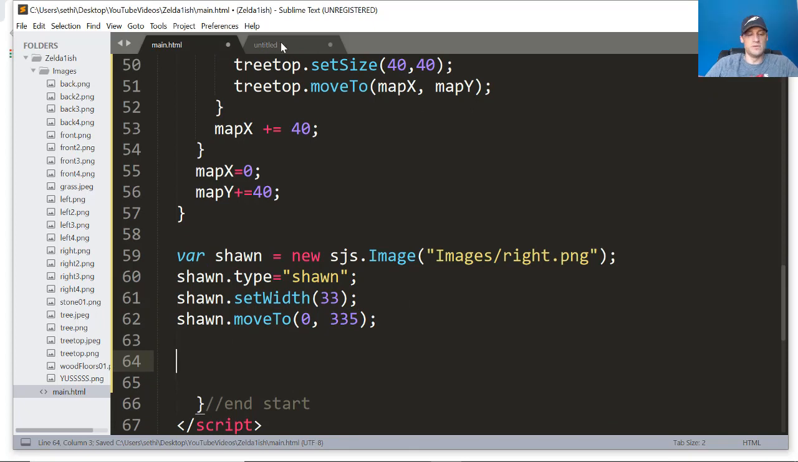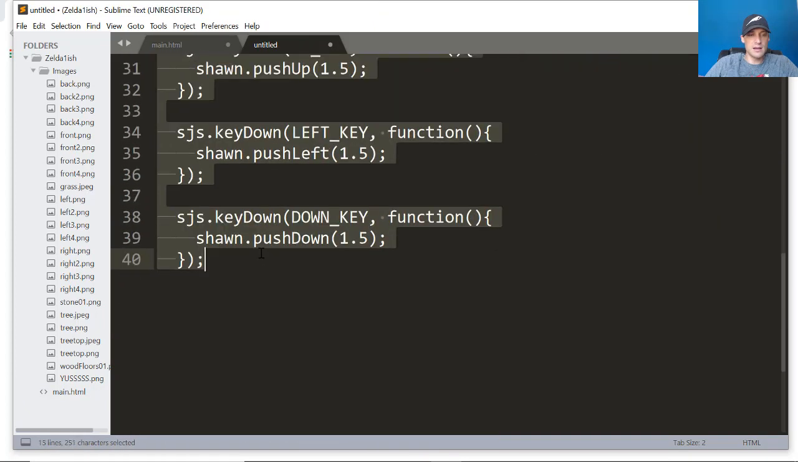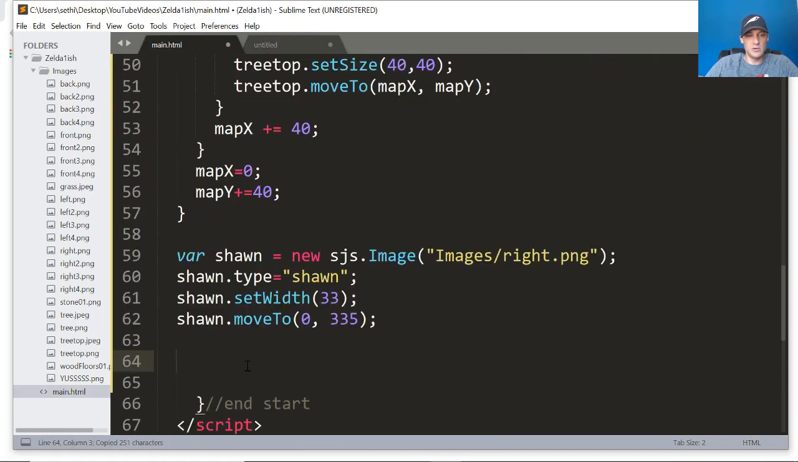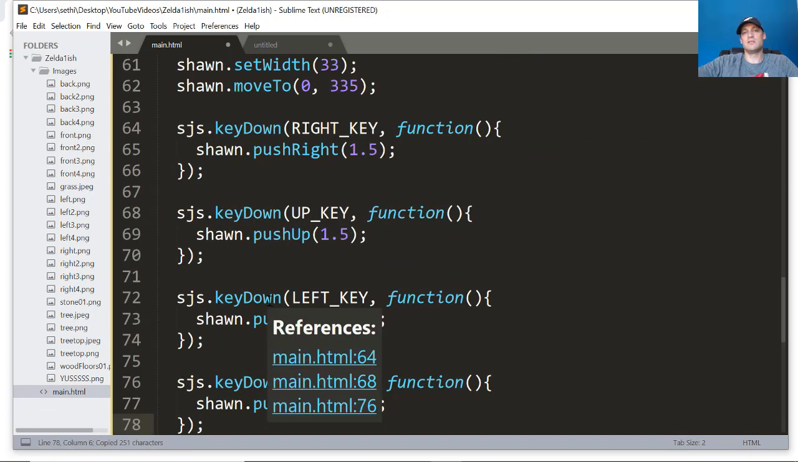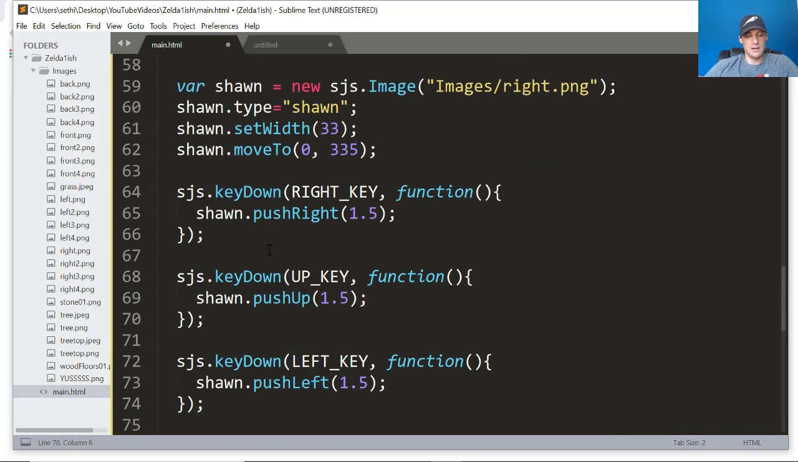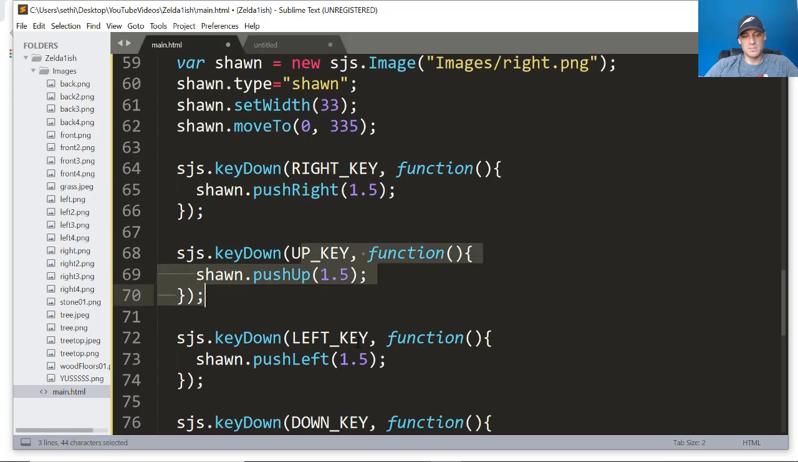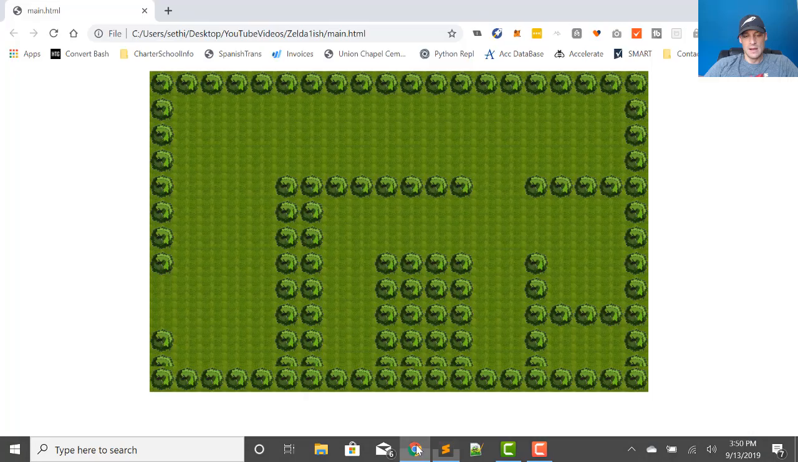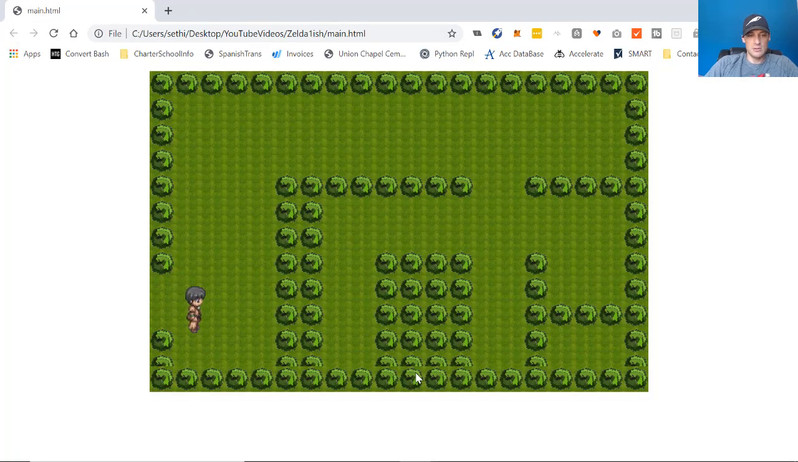Now we need to get Sean to move. Like I said, next time, in the next video, I want to show you how to animate him. For now, he's just going to float like a ghost. And I didn't want to type all these in, so I saved them in this tab there. Now this is just, if you see our other videos, I explain this. If you go to our earlier ones on our website, push right, he goes right, push up, he goes up. Same with left and down. Okay, so if I refresh, now we have Sean, and he's like a ghost. He can go through everything.